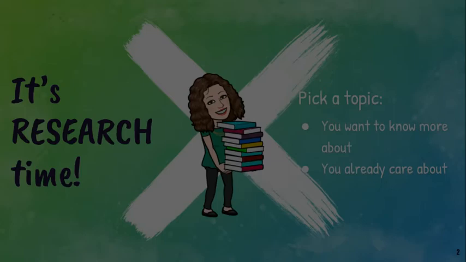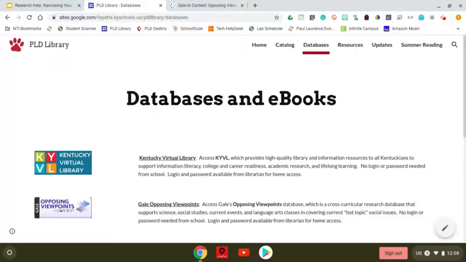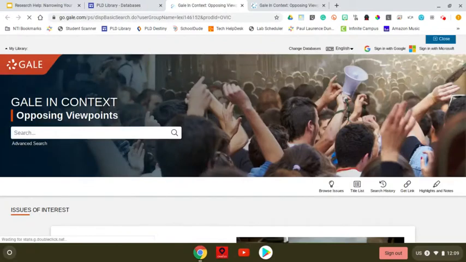So if you're totally unsure or if you need more ideas, there is a great tool that we use in Gale. Now, I have another screencast that talks to you about how to use Gale Opposing Viewpoints. But the main idea is that you're going to go from PLD's database site at bit.ly/PLD databases. Then on the database and ebook, it's the databases tab. You will be clicking on Gale Opposing Viewpoints, and your teacher will need to give you a password.